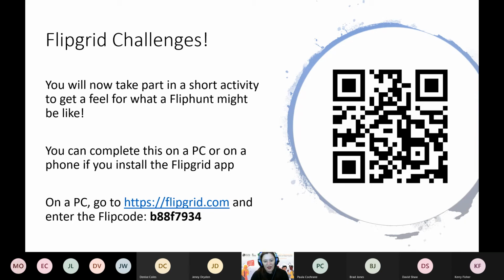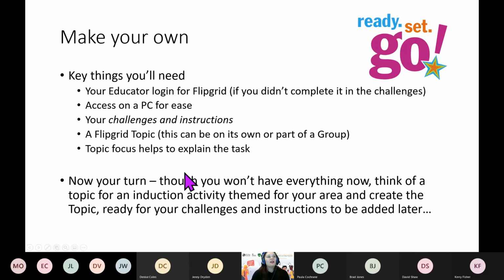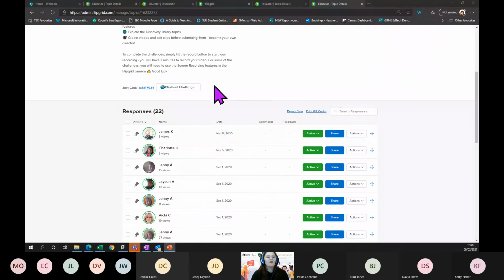Okay. Obviously I'll put my PowerPoint in there. So if you want to have a go at that, you can do that. That'd be really cool. So set up a Flipgrid. You just need to log in with an educator login for Flipgrid. One of the challenges on the Flip Hunt is all about setting up your Flipgrid. So if you actually do this Flip Hunt, click on it, you can see what the challenges are. The Flip Hunt itself will allow you to get used to using Flipgrid and try things out.